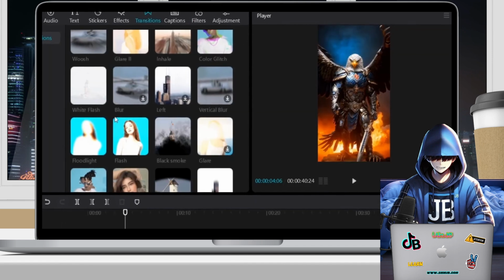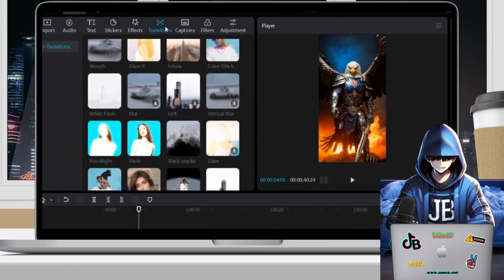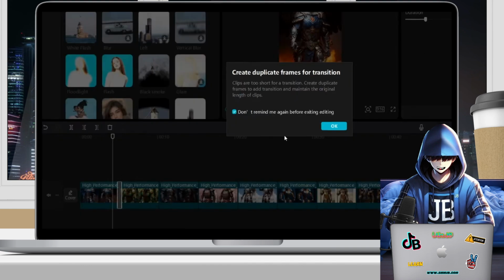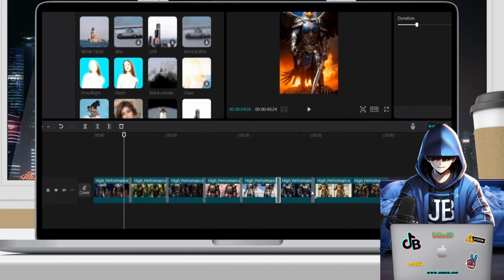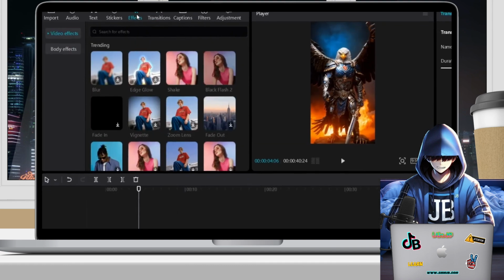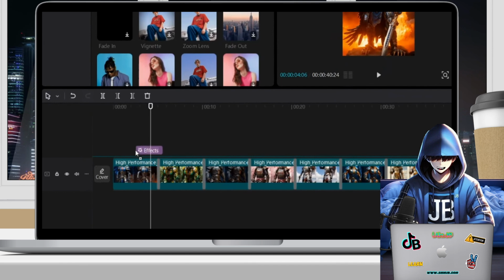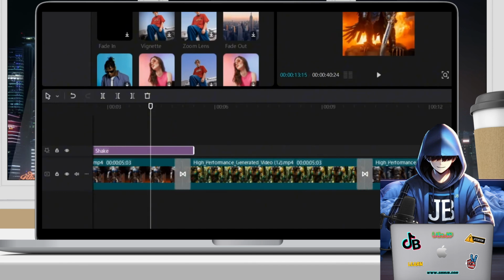Next is to add transitions between the videos. And the most suitable one for these clips is Floodlight. You'll find it under Transitions. Just drag it between all the clips. Next, we need to add an effect. So go to Effects and drag the shake effect onto the timeline, setting it at the end of each video, right where the transition ends.